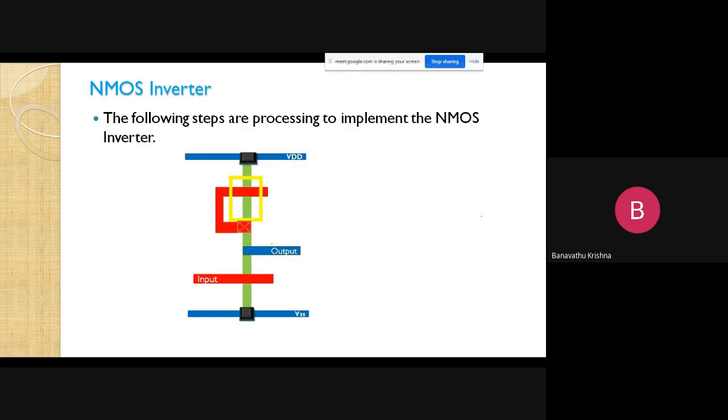Next, I want to take the output terminal here. Here it is a metal layer, and here it is the diffusion layer. There is no electrical contact between these two layers because they are different layers. So here I want to make a contact cut. Now there is a connection between the output terminal and this circuit diagram, right? So this is our complete implementation stick diagram for the NMOS inverter.